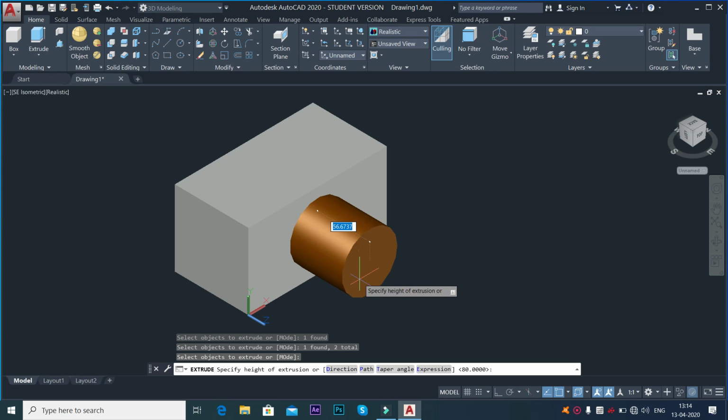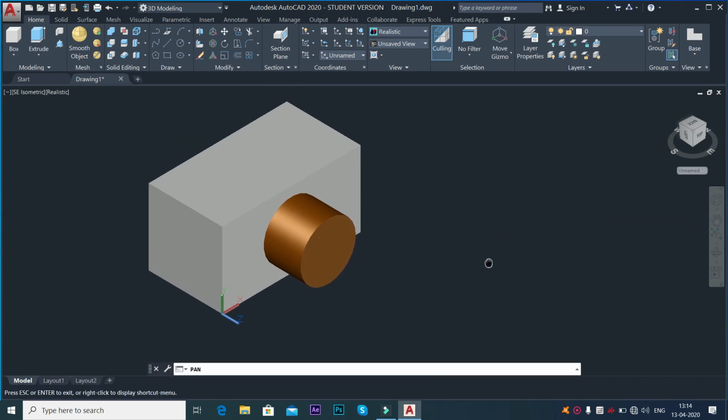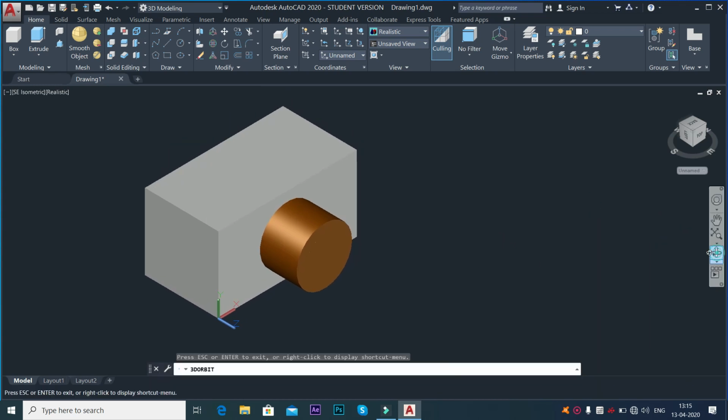Okay, so if I give this length to be, suppose, 40. Okay, so I have got an interesting profile which I can orbit. I can actually orbit it, and I can see that the profile looks like this.